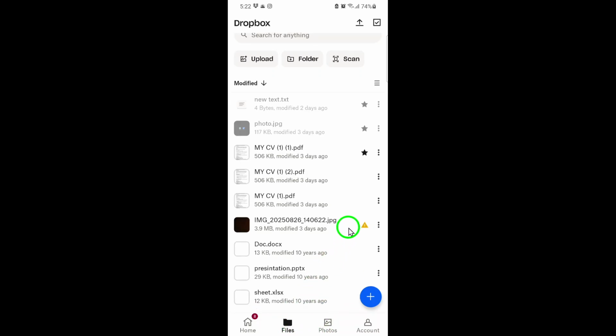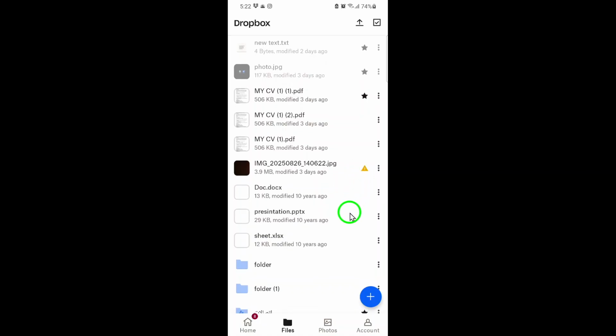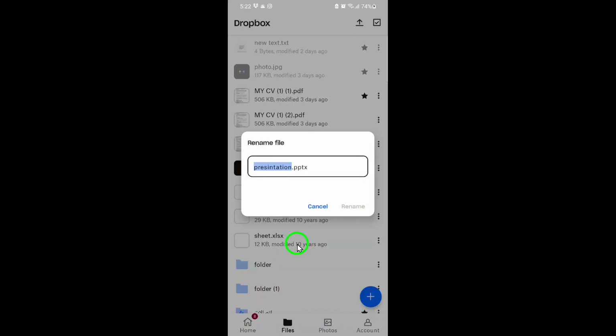Next, scroll through your files or use the search bar if you have a lot, until you find the PowerPoint file you want to rename. Once you've located it, you'll see a small icon with 3 dots directly next to the file name. Tap those dots to reveal a menu with several options. From this menu, select Rename. This option lets you change the file name right away without moving or altering the file itself.